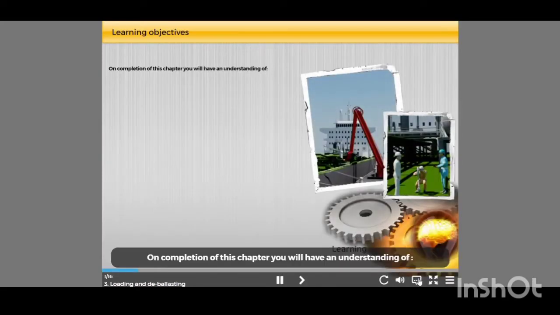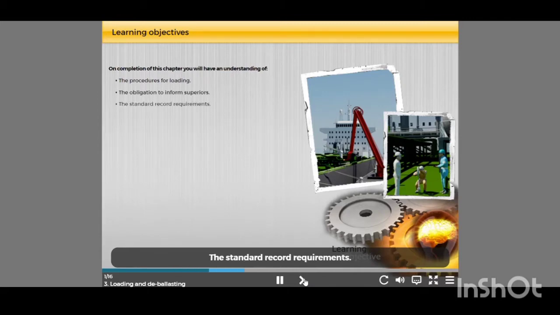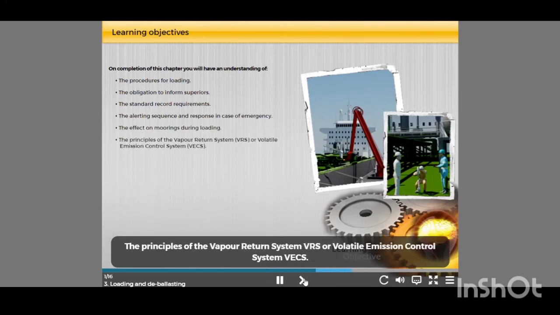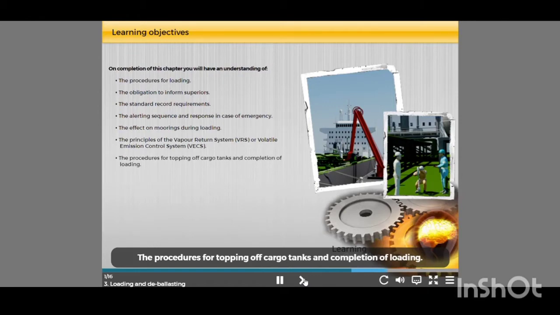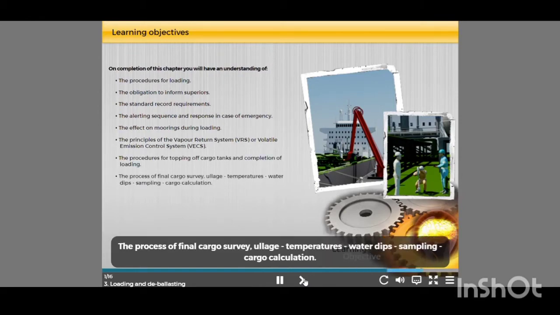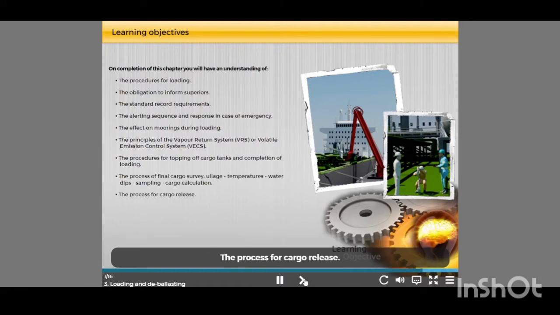On completion of this chapter, you will have an understanding of the procedures for loading, the obligation to inform superiors, the standard record requirements, the alerting sequence and response in case of emergency, the effect on moorings during loading, the principles of the Vapor Return System, VRS, or Volatile Emission Control, VOC, the procedures for topping off cargo tanks and complete loading, the process of final cargo survey, ullage, temperatures, water dip, sampling, cargo calculation, the process for cargo release.